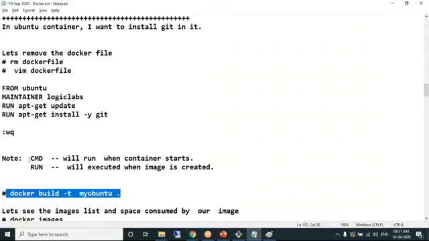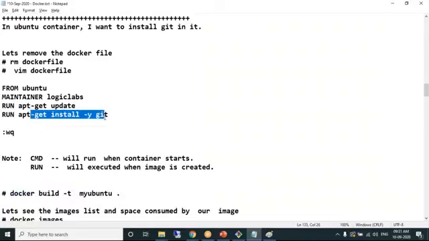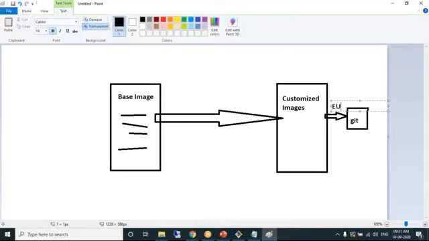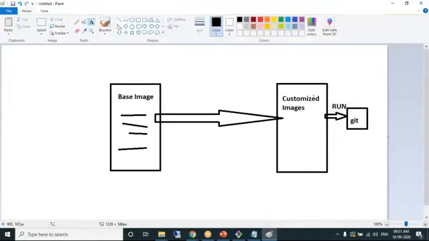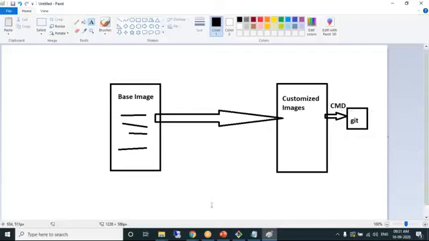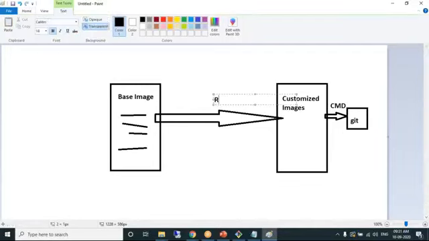Yes. So the update command, the apt repository is getting updated, and Git is installed. The point is, the CMD instruction will run when the container starts. The RUN command gets executed at the time of creating the image. Not run, sorry. The CMD instruction gets executed when you're creating a container, but the RUN instruction gets executed when you're creating an image.